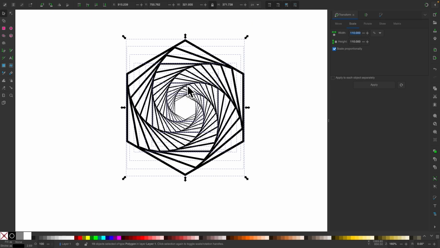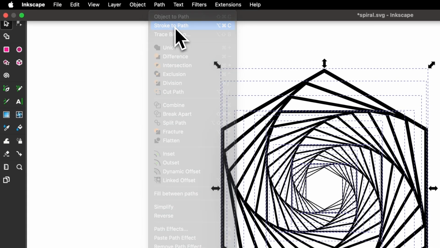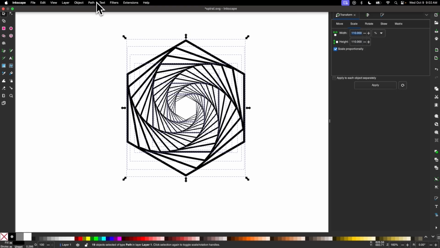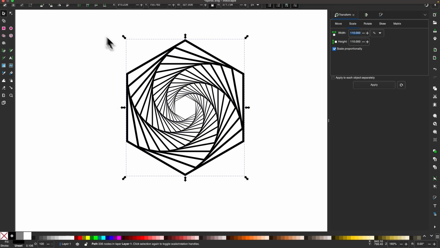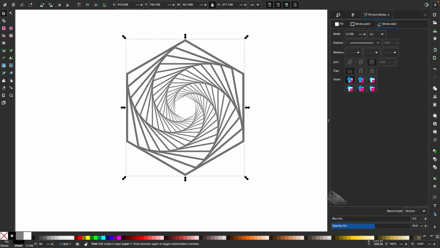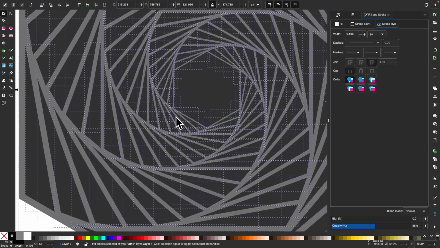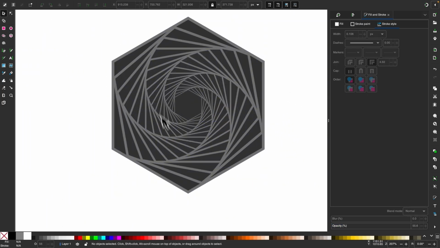What I'm going to do is convert these to a path. So I'll go to Path and select Stroke to Path. And then I will unify them together by going to Path and selecting Union. And now I will come back over here to my Fill and Stroke tab. I want to bring the opacity down in half so I can see what I'm about to do once I do this. And now I will go to Path and select Break Apart. And you can see what I mean there. Once you break that apart, you can see all of the different layers beneath the original.